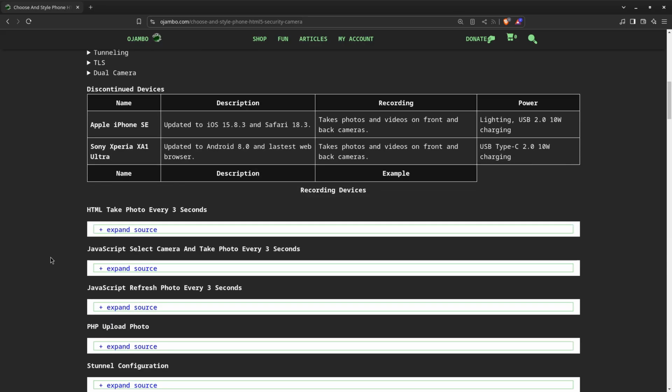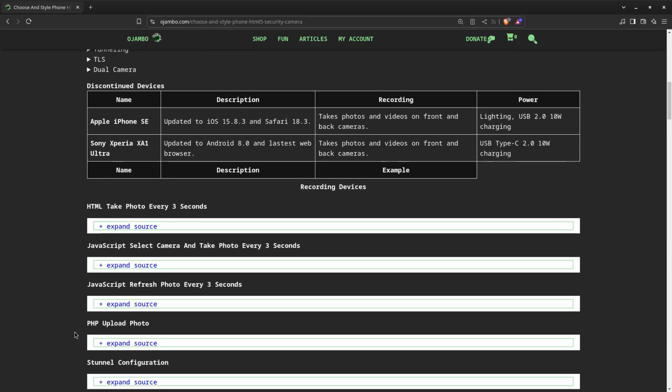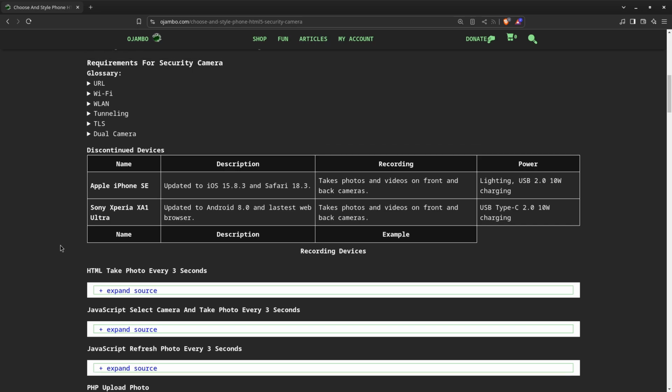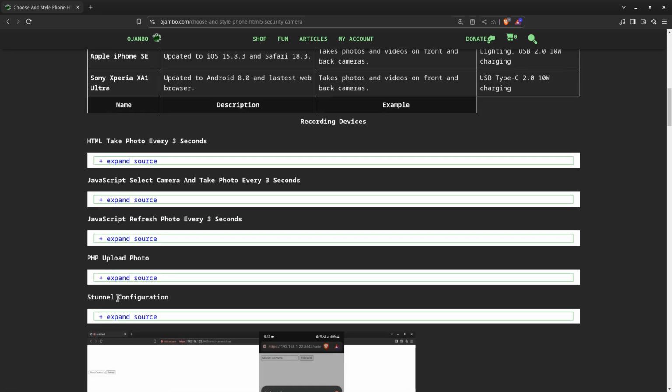So the code is exactly the same as the last tutorial. However, in the last tutorial, I didn't explain why I modified how to select the camera. So I'm going to explain that in this video. Everything else will stay the same. The PHP and the Stunnel configuration will all stay the same. And as I said, it's actually working right now.